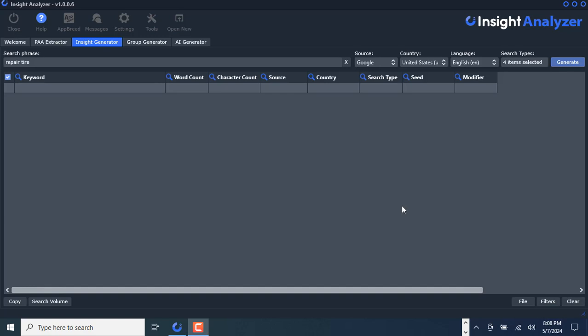I want to show you how you can start finding new keywords to use inside of your business using search modifiers. And if you don't know what search modifiers are, they are special characters and commands that extend the capabilities of regular text search. Now we're using Insight Analyzer.